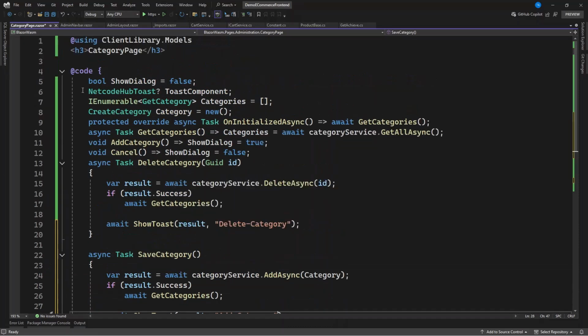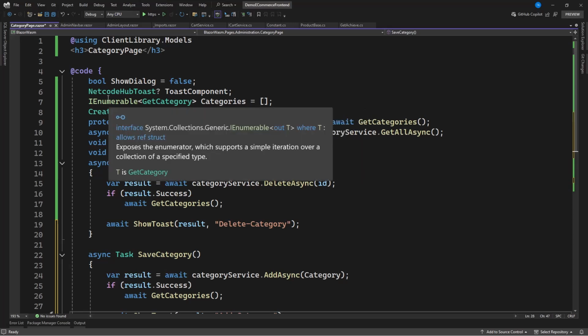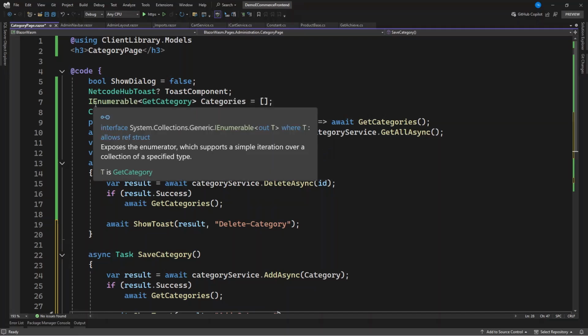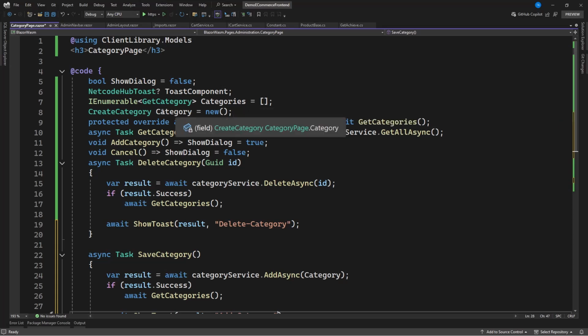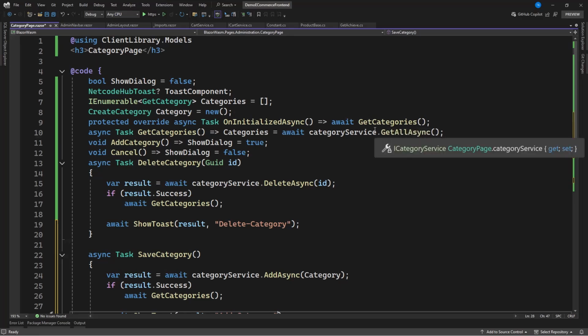Let's go through. We created a property which is going to handle the show and hide of our modal for adding a category. Then we're going to be using a Netcode-Hub toast, so we need to also create an instance. We're going to have a list, category list, and also an instance of create category, so we can use that in an edit modal. In that, when the page initializes, we want to get categories from the database, because we want to get all categories which have been saved, and we call a method to handle that.